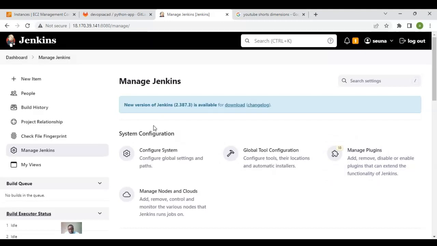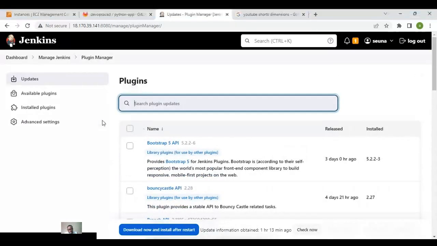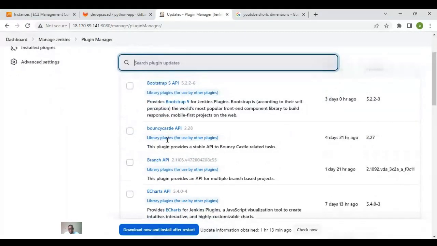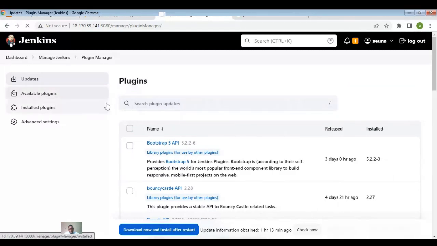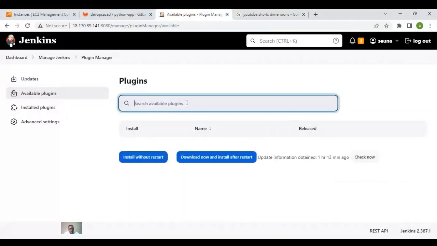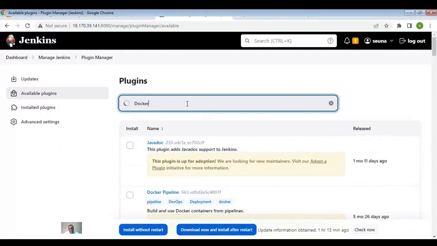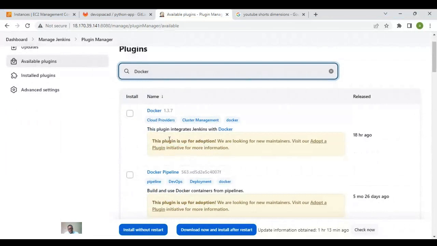That's number one. Now, number two, some of these Jenkins plugins are dependent on individuals and organizations who have volunteered to develop these plugins. If you go to manage plugins from here, you would realize that a lot of these plugins are things that people have contributed. So if I go to available plugins, for example, and then search for Docker, maybe I need a Docker plugin for my pipeline.